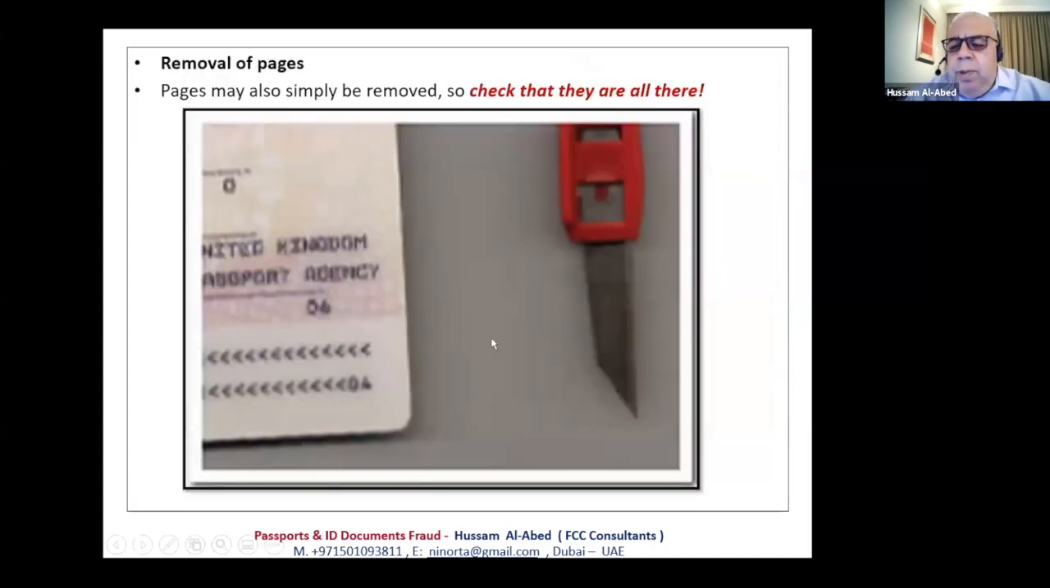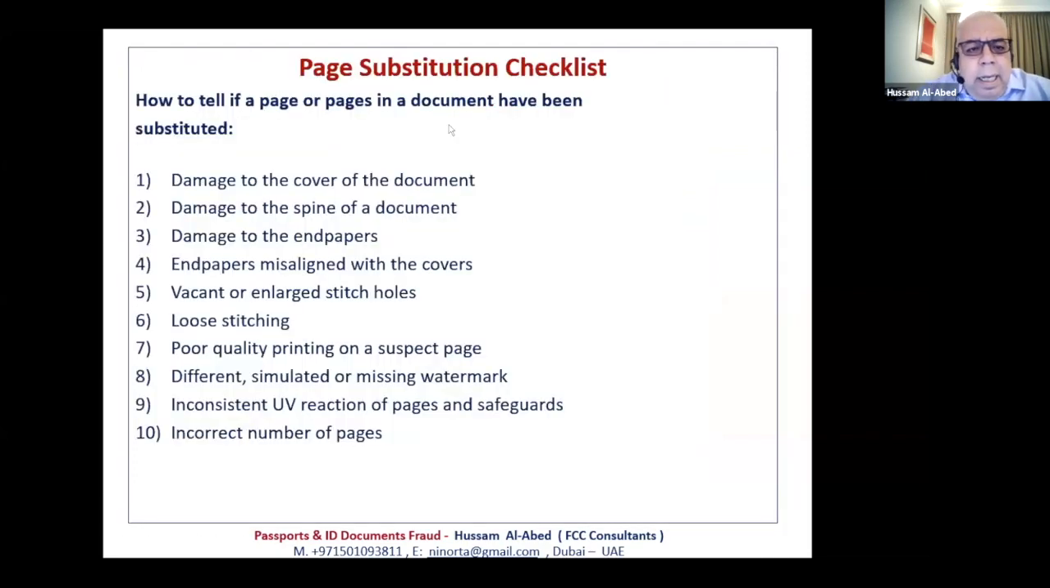One thing, whenever you grab a passport presented to you to verify, make sure this passport has not lost any page, which means you need to make sure all pages are there. If it's 48 pages, 48 pages should be there. If it's 60, 60 should be there. This is our checklist for page substitution.